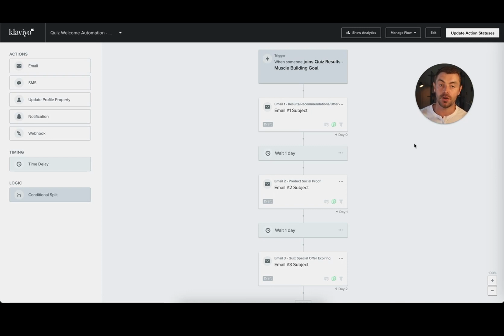So we're going to build a segment for people that land into one of the buckets from our quiz software, whatever we're using, like Octane AI is a pretty good one. And let's say we have a whole bunch of people, they've gone through our quiz, and we know these people are interested in building muscle. So what we're going to do is build a Klaviyo flow triggered by zero-party data that gives them everything they need to know related to our products about building muscle.